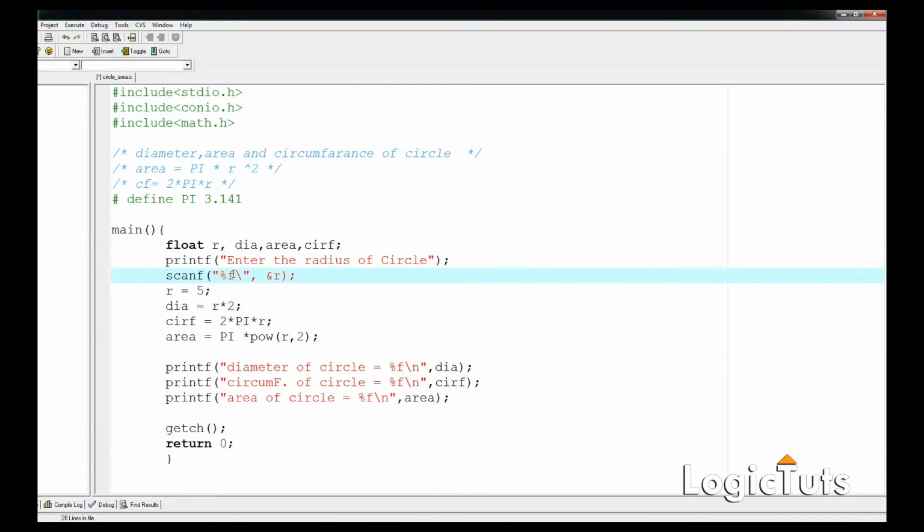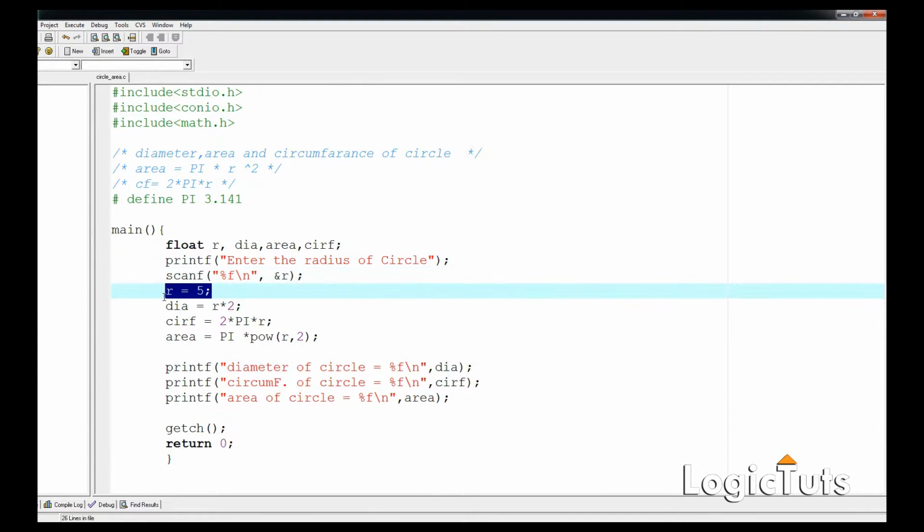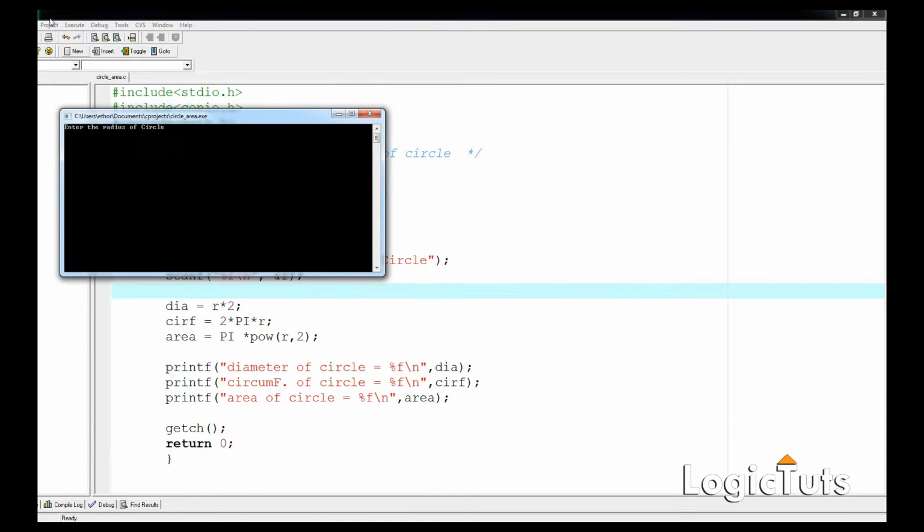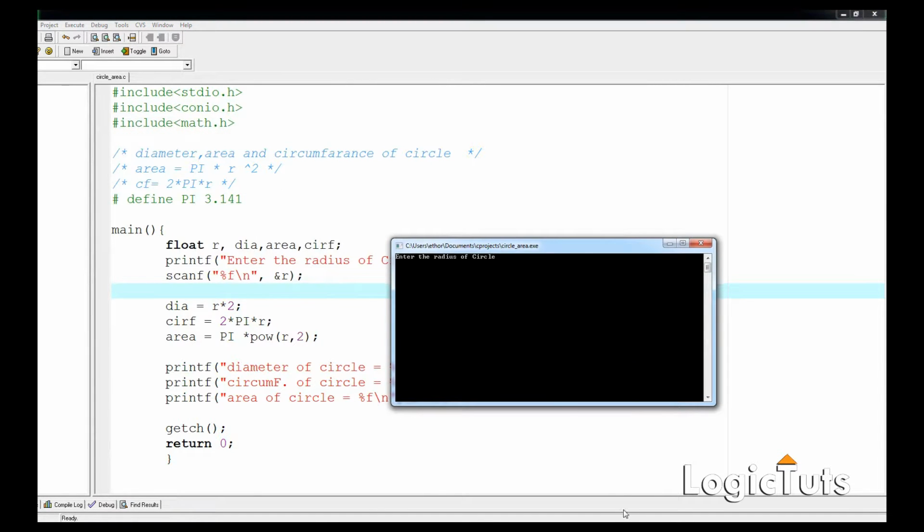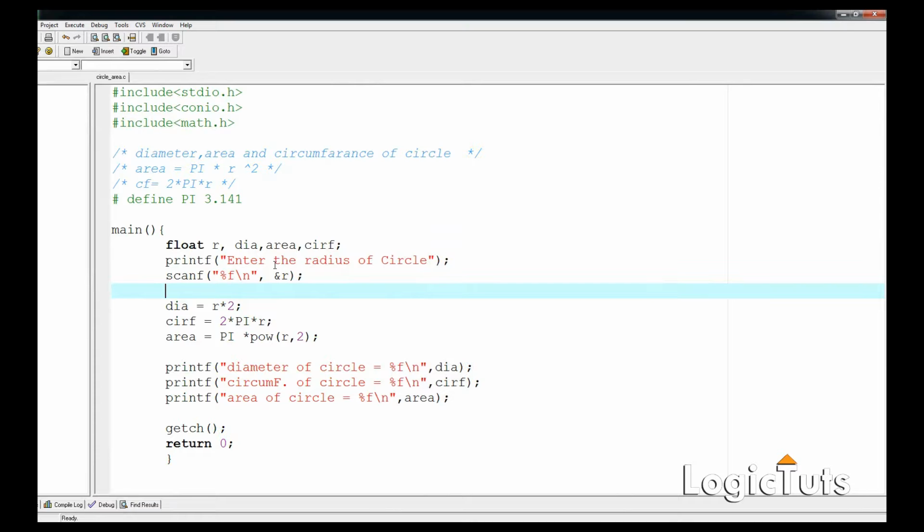Fine, so here we are now. We add a backslash n, and now you can remove this r from here. So let's remove it and see what happens. Now compile it, done. Now you have to give the radius of a circle. Let us say I give it 6. Oops, there is some mistake. Let us see what those mistakes are.